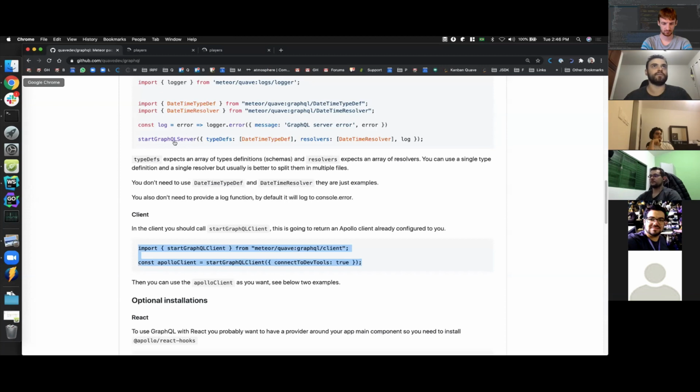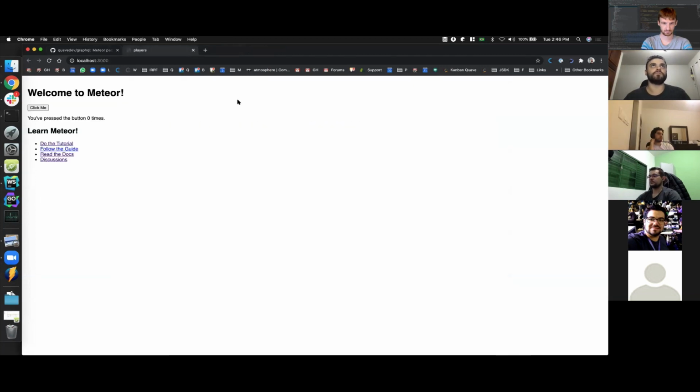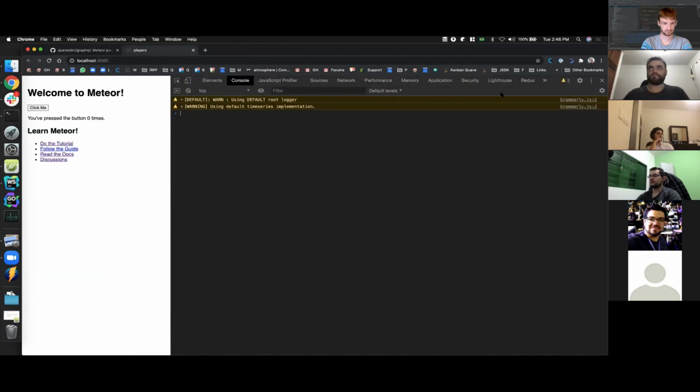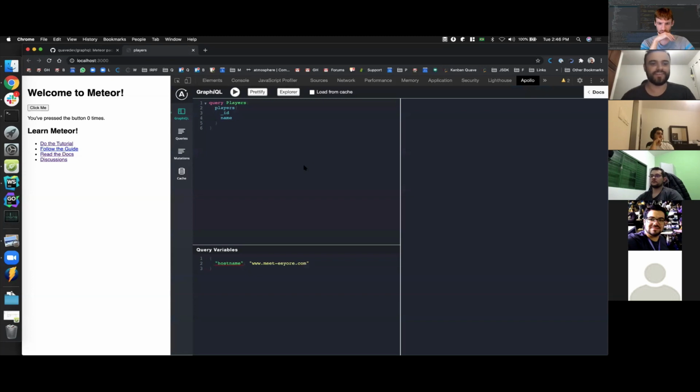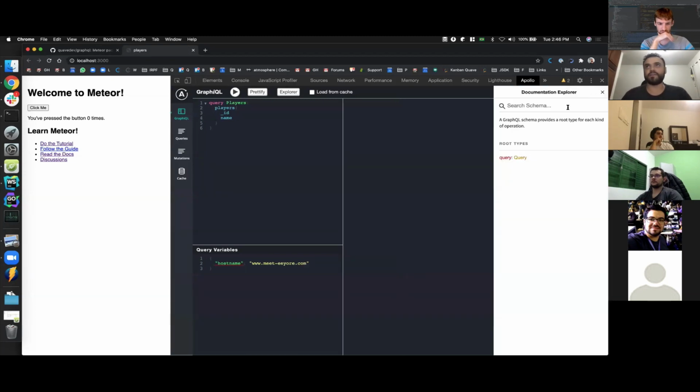Okay, client restarted. Then I'm going to close this. And I hope Apollo, okay, Apollo is here. Then Apollo already identified that I have a GraphQL endpoint here. I hope it loads. Okay. And then I have my docs. As usual, I have my players.